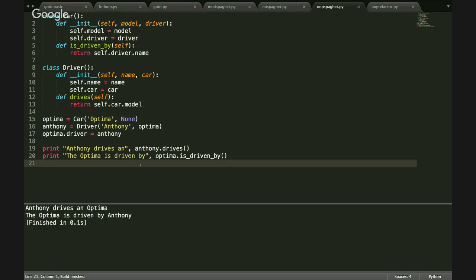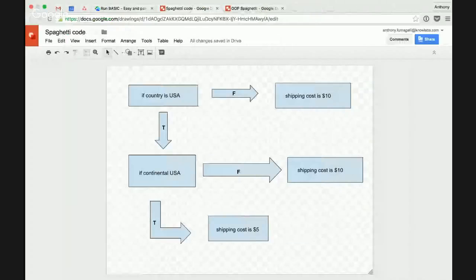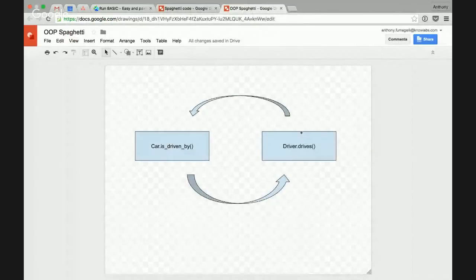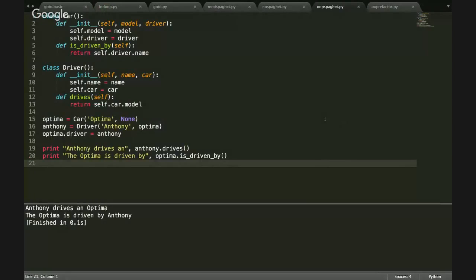So I have another little graph here. This is essentially what is going on here. You have driver drives is dependent upon car, and car dot is driven by is dependent upon driver. And in a lot of ways, when you look at this code, it seems to make sense, right? Cars have drivers, and drivers have cars. It seems to make sense that we build this relationship.